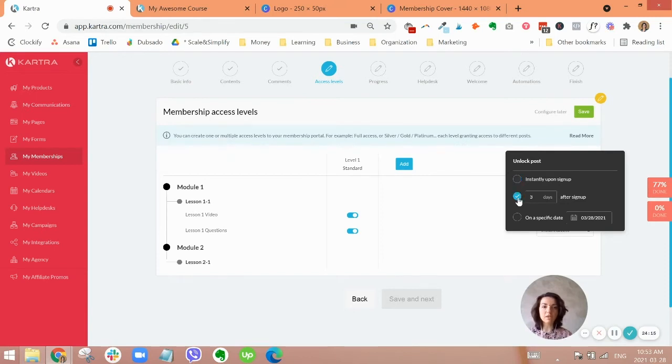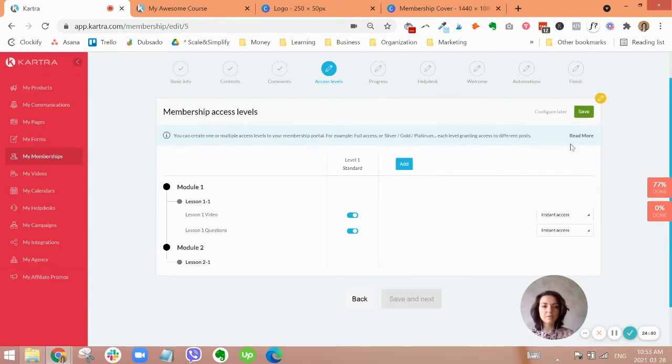You can also delay it by a certain number of days after sign up. So this is if it's like an evergreen course and you want to trickle things out every 7 days, that is what you would select here. Or you can pick a specific date. And so this is if you are running a live course and you want to release modules on a particular date, you would select that one. So I'm just going to leave it on instant for now. Save.